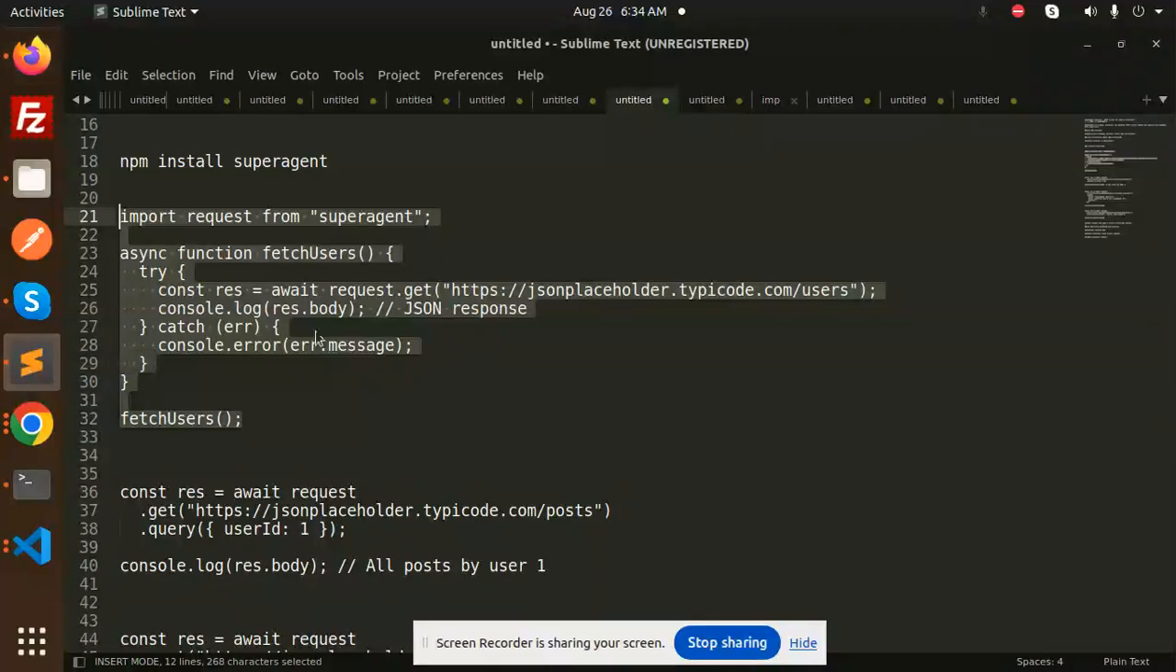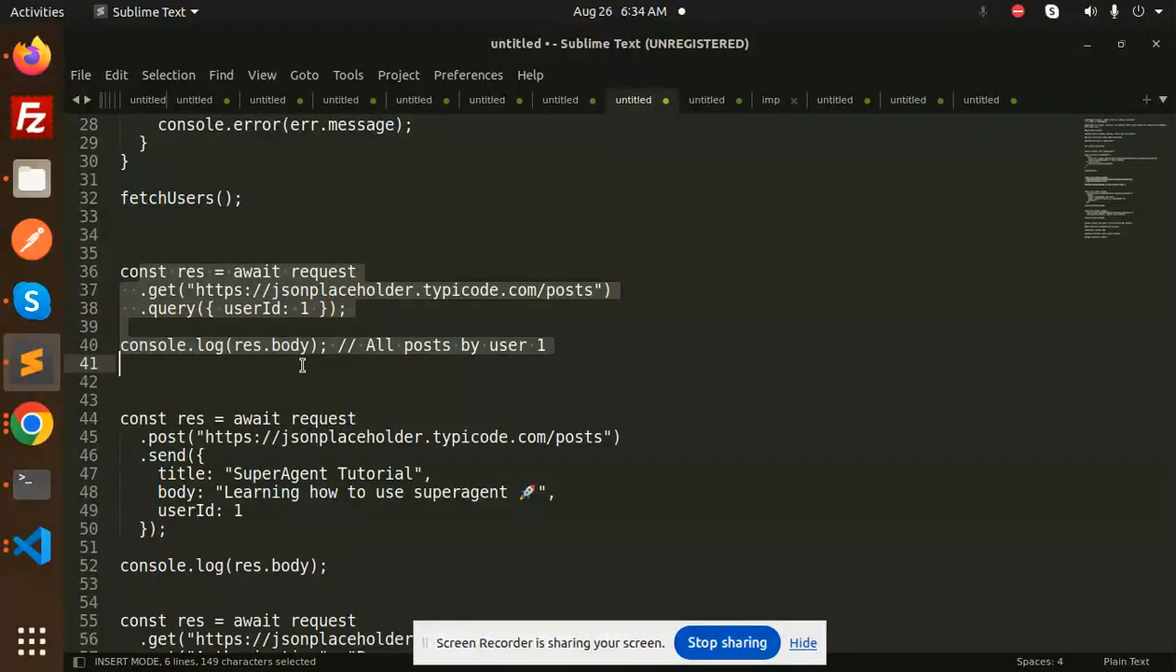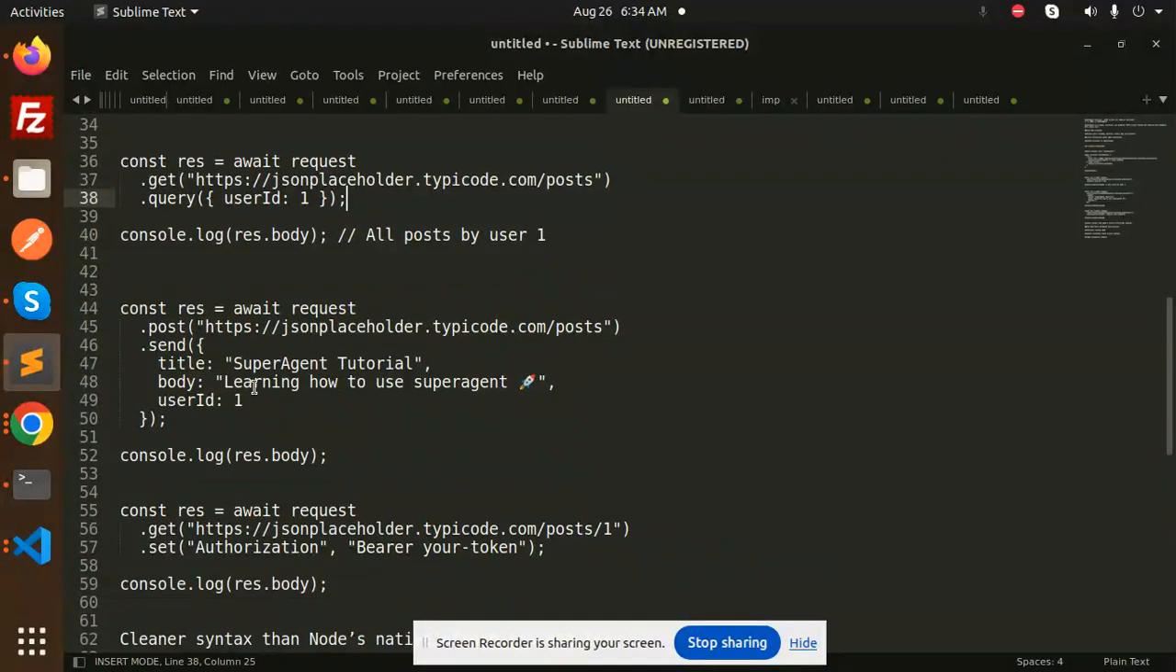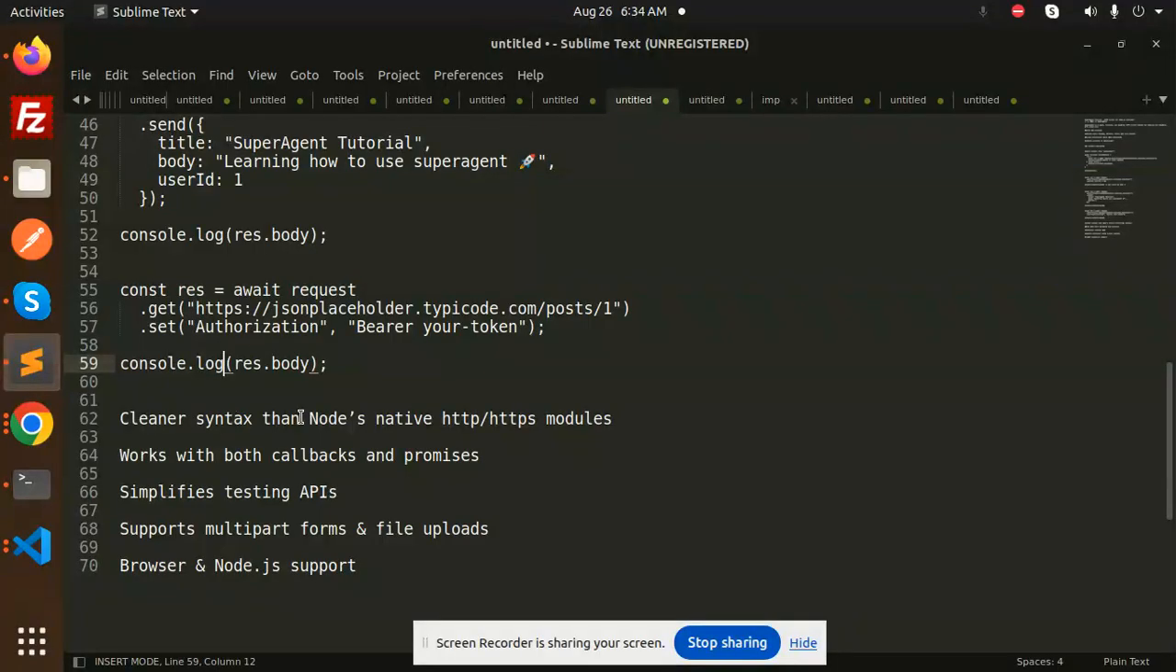So you can try it, and here you can do the same with query parameters. You can pass the query parameters like this. After that, there is a post request. A post request like this you can send, and if you want to send the authorization header, you can do it like this. Cleaner syntax than Node's native HTTP modules, works with both callbacks and promises, simplifies testing APIs, supports multipart forms and file uploads also, browser and Node.js support.